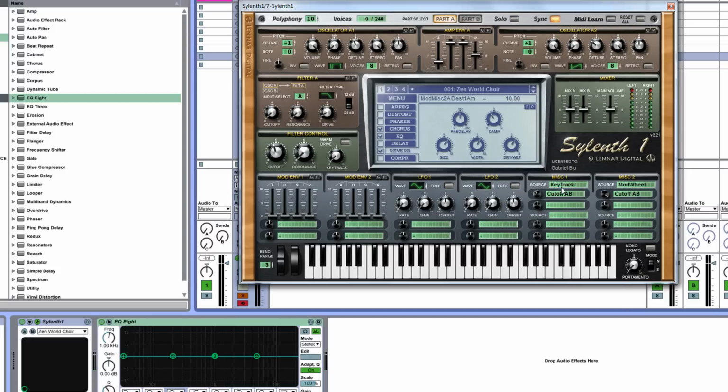And we also have a Misc 1 for the key track, which is going to be routed to cutoff AB as well. And we're going to put that down at negative 2.10. And for this one, we're going to put it all the way up.